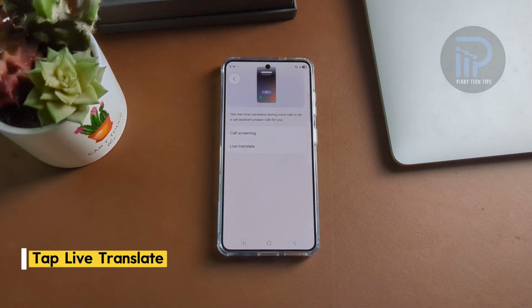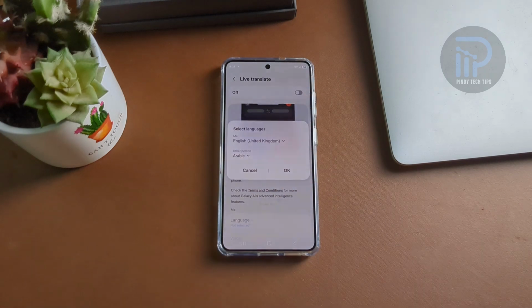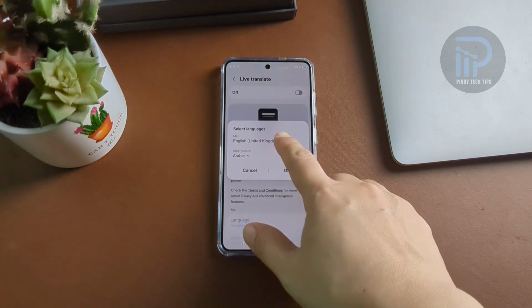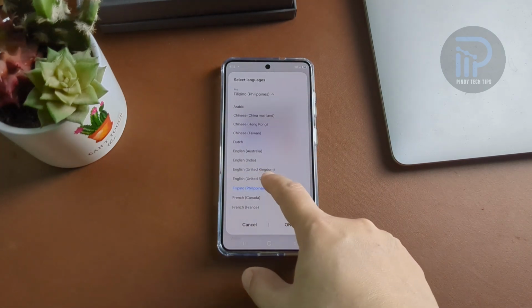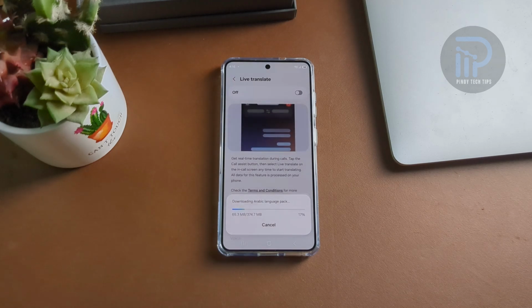Go back to the main Call Assist menu, then tap Live Translate. Turn it on using the switch. Next, select your language under Me and the other person's language under Other Person, then tap OK. If a language isn't downloaded yet, follow the on-screen instructions to install it. Once enabled, your phone can translate conversations in real time during calls.